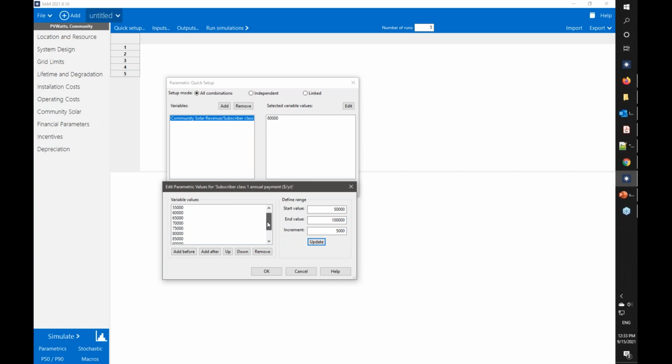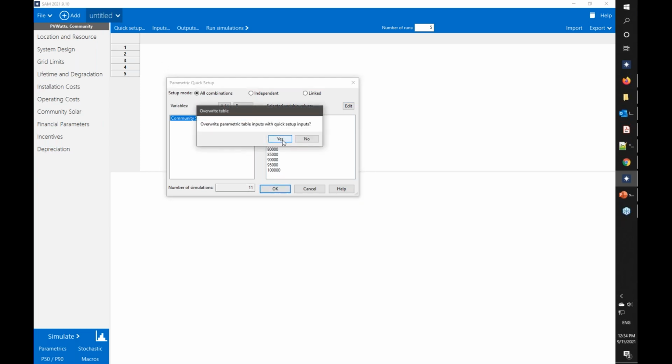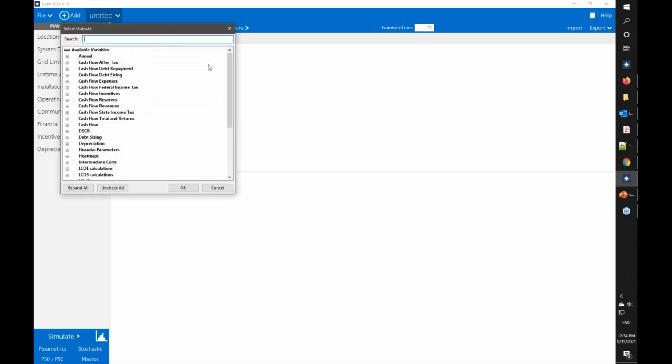Okay, so those values, just confirming that those are the ones I want. And click OK. And here's the list of input values that are going to be assigned to this variable. Click OK to apply it to this table. Yes, I want to overwrite the table. All right, so now I have my subscriber class 1 annual payment variable with a range of values in the table. The next step is to assign the outputs.